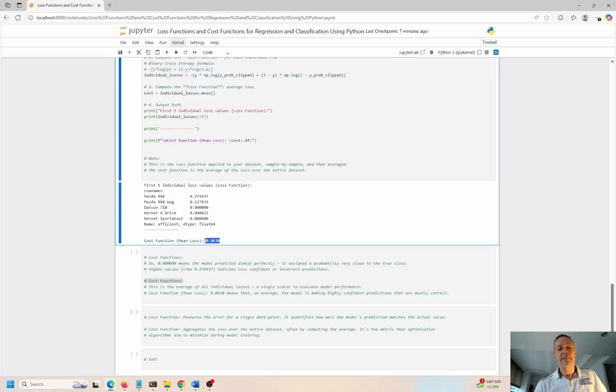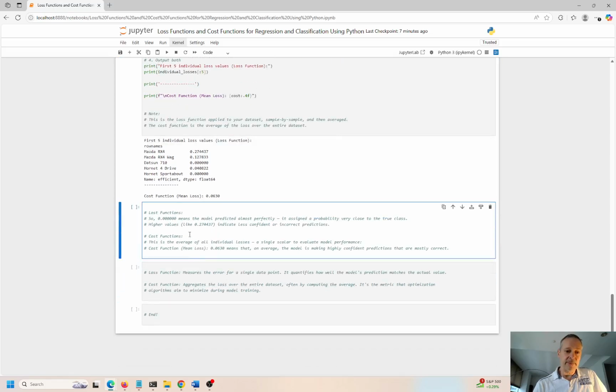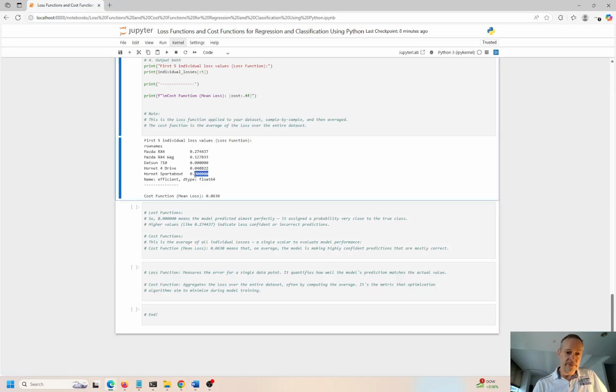0.630. So again, the model is pretty accurate. It's making pretty decent predictions here, and the outcome is satisfactory, right? So there was actually one, okay, so this had zero loss, so that was making a perfect prediction right there for the Hornet Sportabout, but these others were off by a tad. Oh, hey, we had two that were perfect, right? The Datsun 710 and the Hornet, and the least accurate prediction, I guess, was this one right here, the Mazda RX-4, but overall, it's only 0.06, so relatively low for the average of the entire data set.